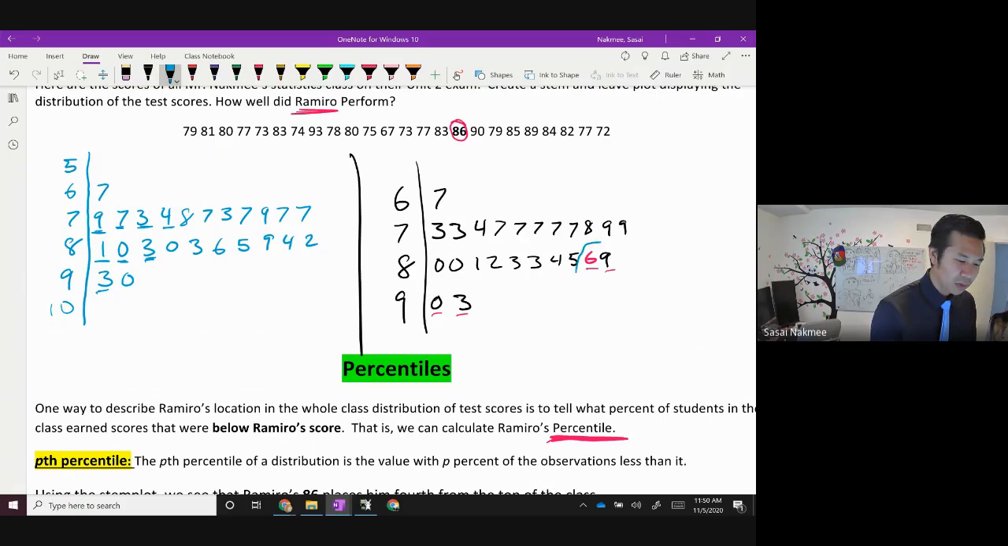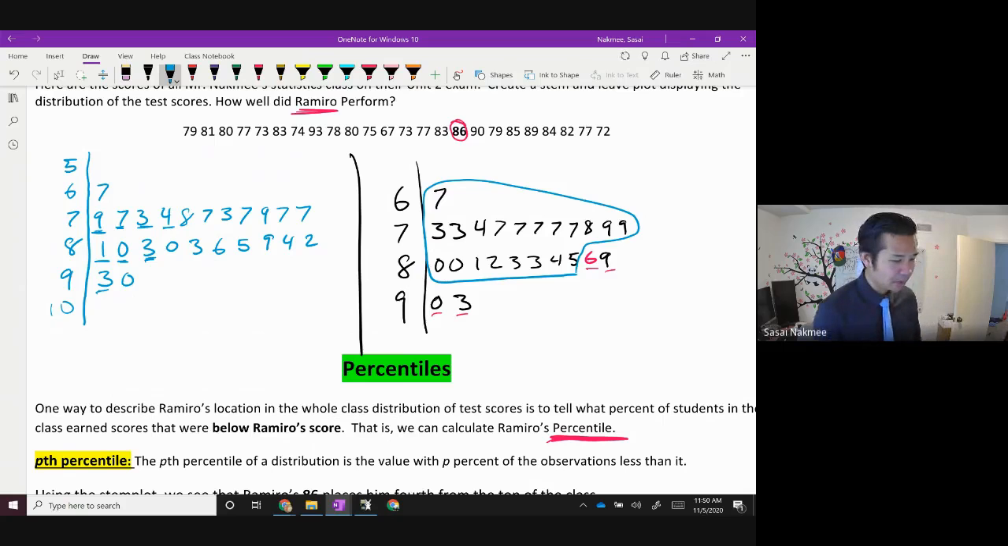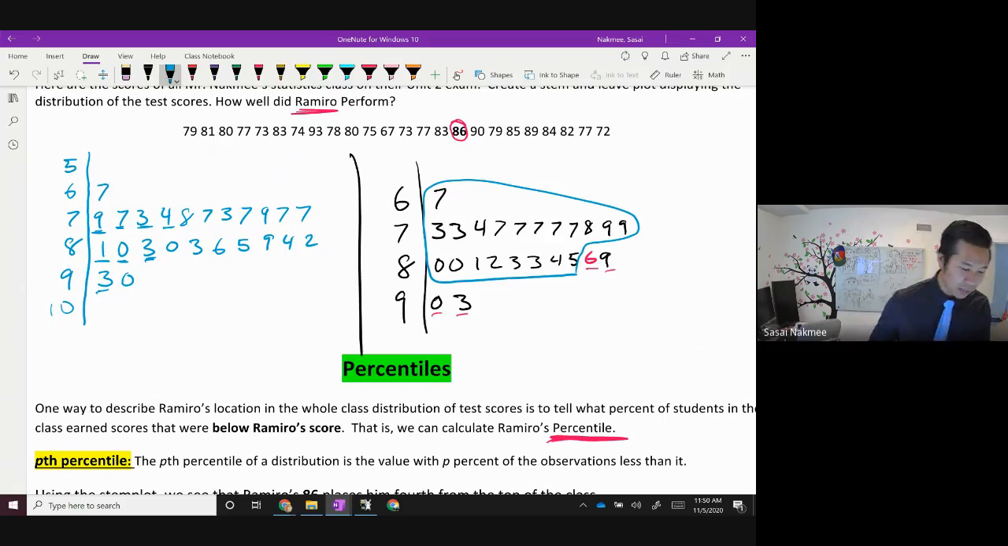Can you guys count these numbers for me? How many numbers are here below Romero? 20. That's right. And if you don't know how I got that, you could just count them. But yeah, there are 20 there out of a total of 24.